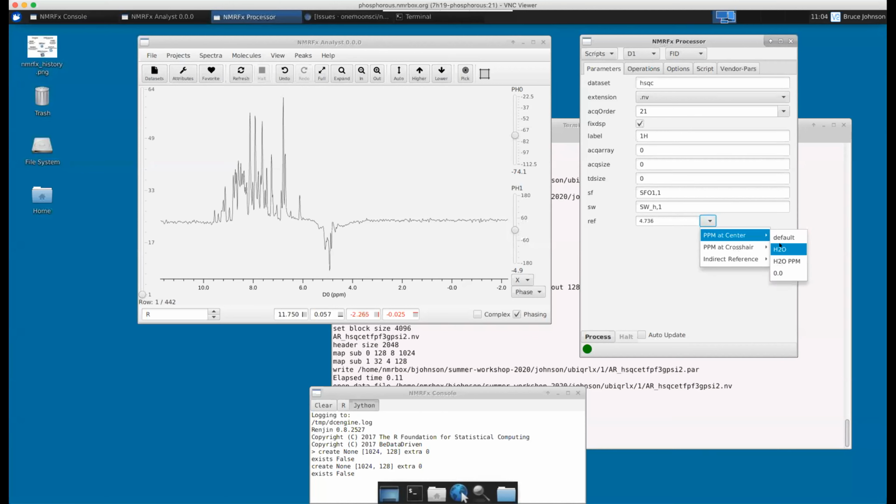I like to actually use the H2O because, again, if I use this script on another data set collected at a different temperature, it will get it correctly. So you see, as I put that in, the referencing is now updated. So in fact, this water is around 4.8, 4.7 ppm.